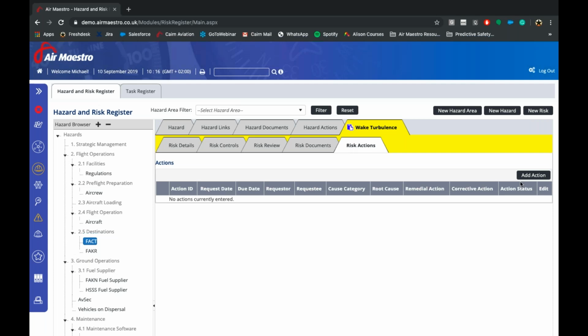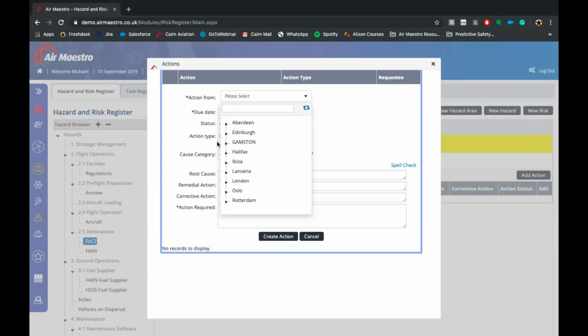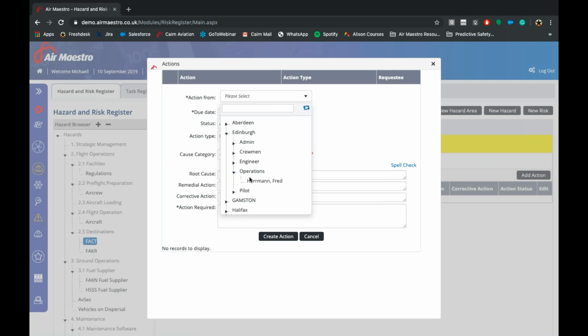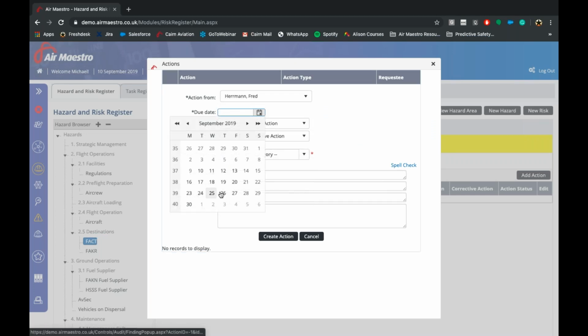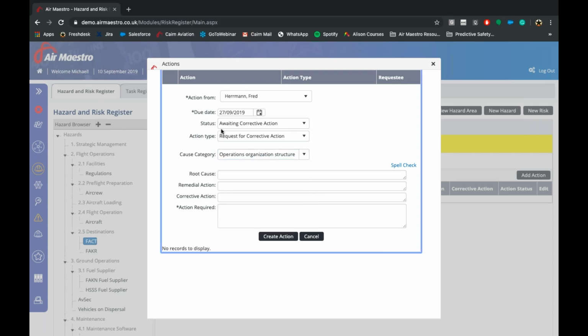And then here under risk actions, we can ask people to take action to mitigate the risk. So I'm going to say that this chap in operations, Fred, he needs to add something to our course category. It is also a bit of a mess on the demo site because people have been playing with it for many years. But this is the way to categorize your actions, both in the hazard and risk register, in safety reporting, in auditing, and in the task register, which we'll look at shortly.